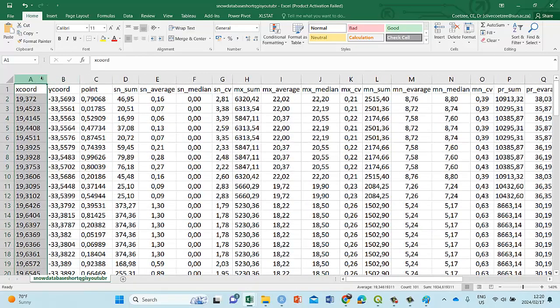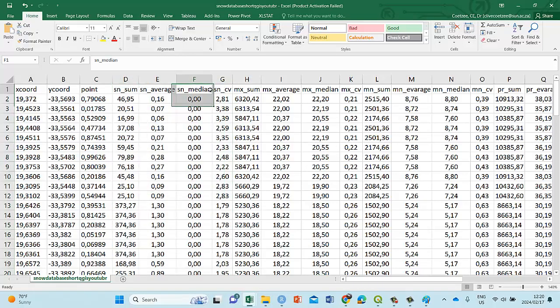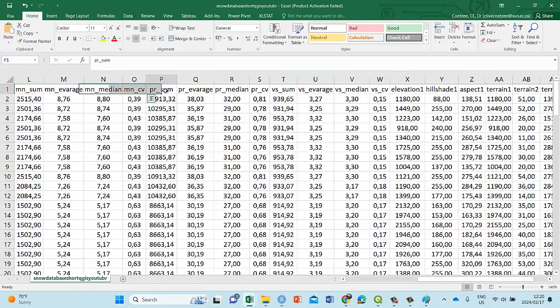I've got my coordinates. Okay, I've got my point. I've got my 4 statistics for each time series variable. My 4 descriptive statistics for my time series variable, which is sum, average, median, and coefficient. That is for snow cover, SN. Then for temperatures, maximum temperatures. Then for minimum temperatures. Then for precipitation or rain.